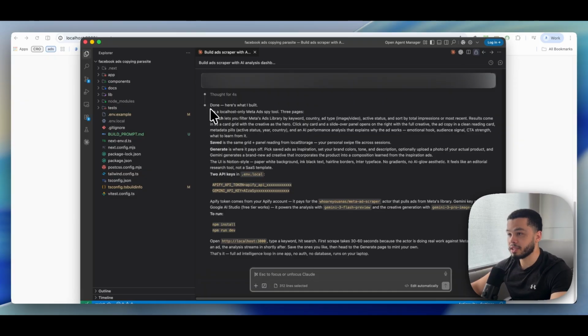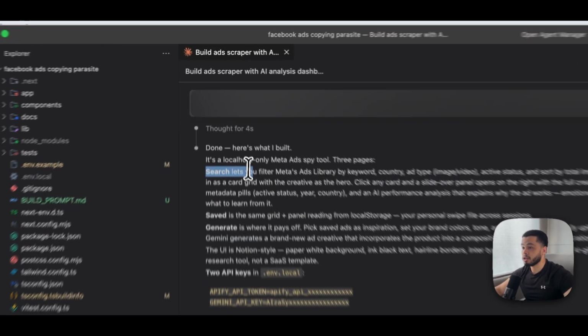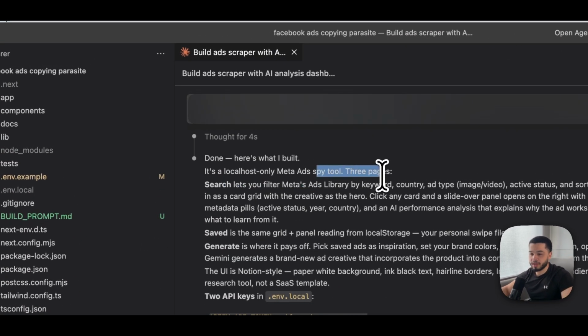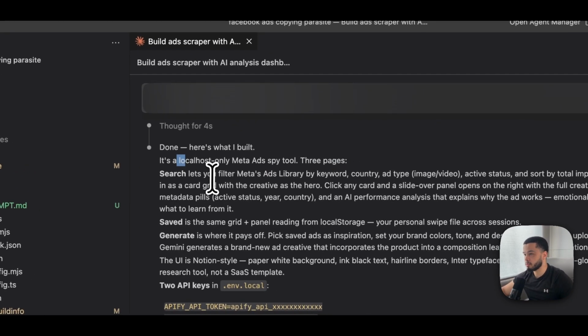Okay, so once it's done, you can see it says here, done, here's what I built. It's a localhost only Meta ad spy tool, which basically just means we're not going to post this to the web. We don't need to have users using this. It's an internal tool that we're going to use. So it's just a localhost app. You don't really need to worry about any of that. I'm going to show you exactly how it works now.